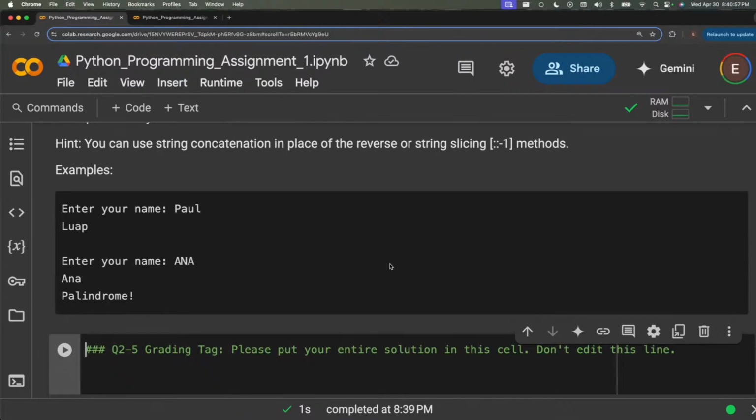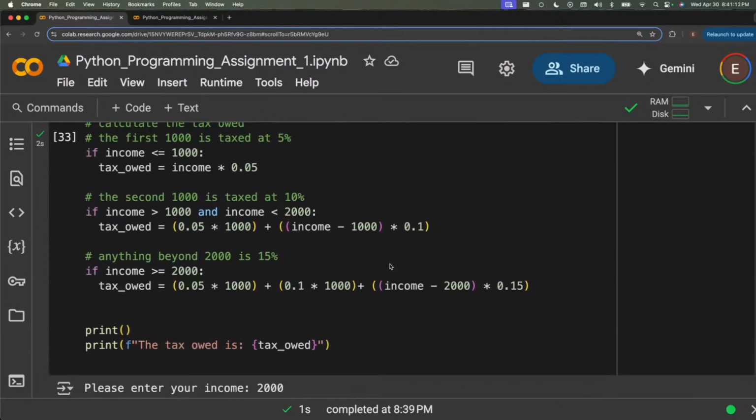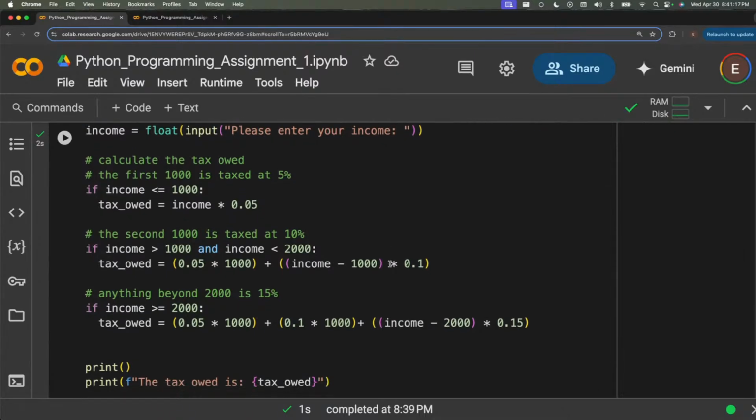So for example, palindrome: if they enter the name Paul, make it go the other way; enter the name Anna, and detect if that is a palindrome or not. So if you guys would like to give a stab at that, feel free to. But this is enough for the assignment. This is complete.